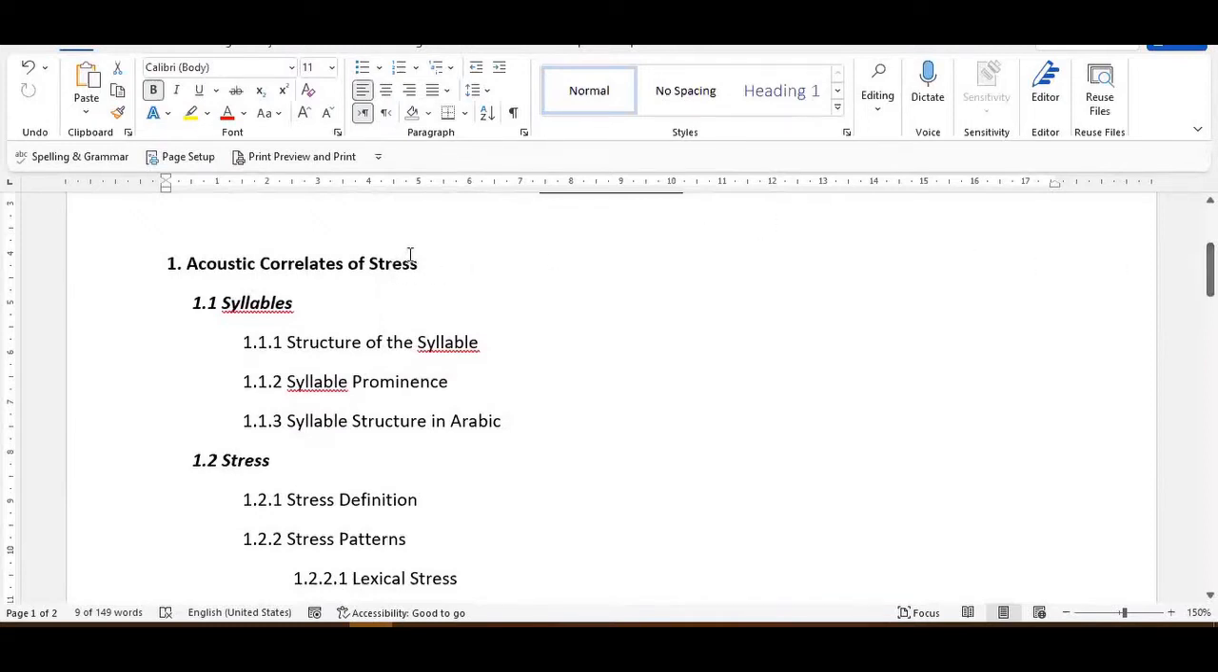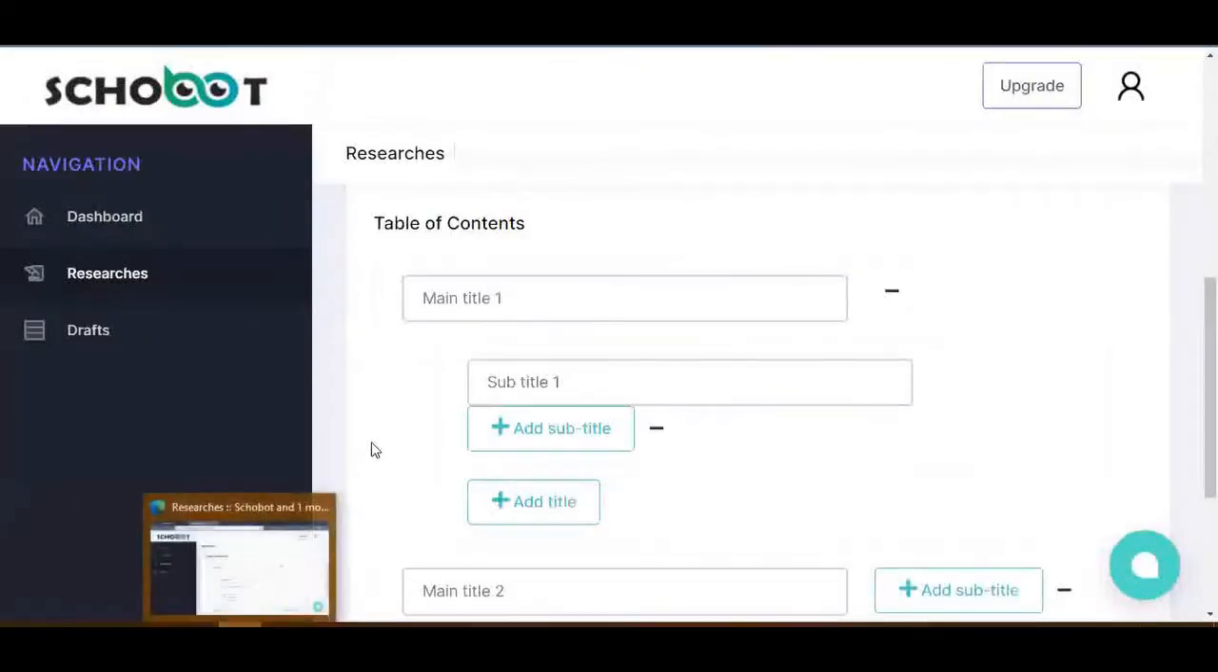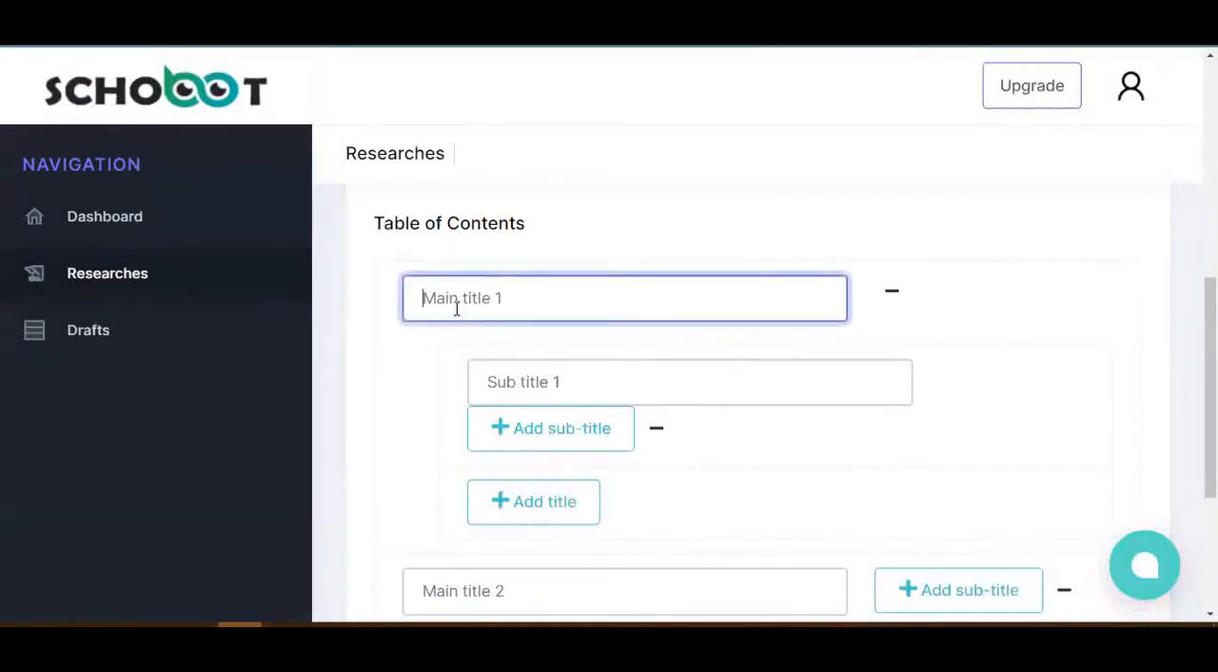But you don't have to put a full stop. You don't have to write part one, part two, whatever. Just write the titles that you have here. So my first main title is the acoustic correlates of stress. So I'm just going to copy it and get back to the table of contents on the search engine, and I'm just punching it here. This title has many subtitles.